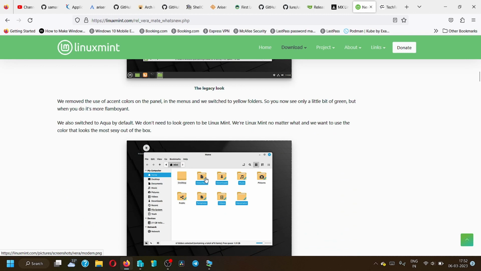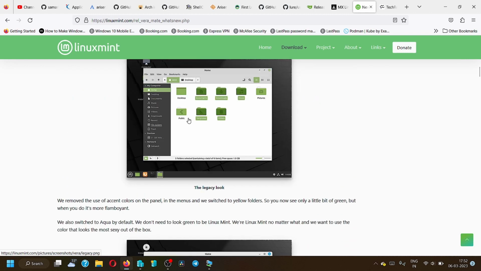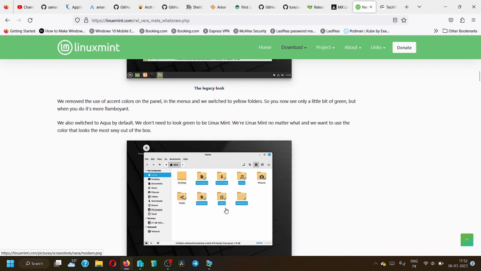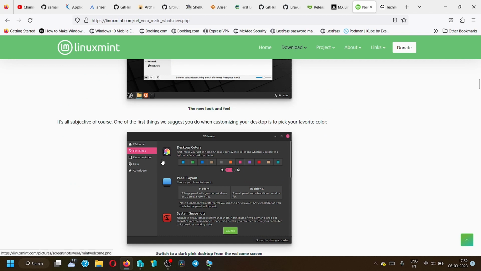So they have got a teal color. Earlier it was green color, mint green color. Now it is a teal color for folders in the file menu, and there are some stripes on the bottom right side of the folders. So here you can change the desktop accent colors from the welcome screen.